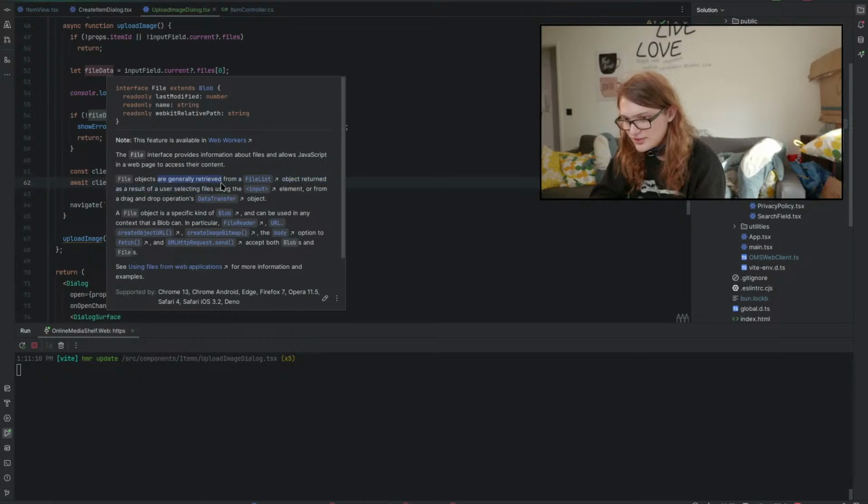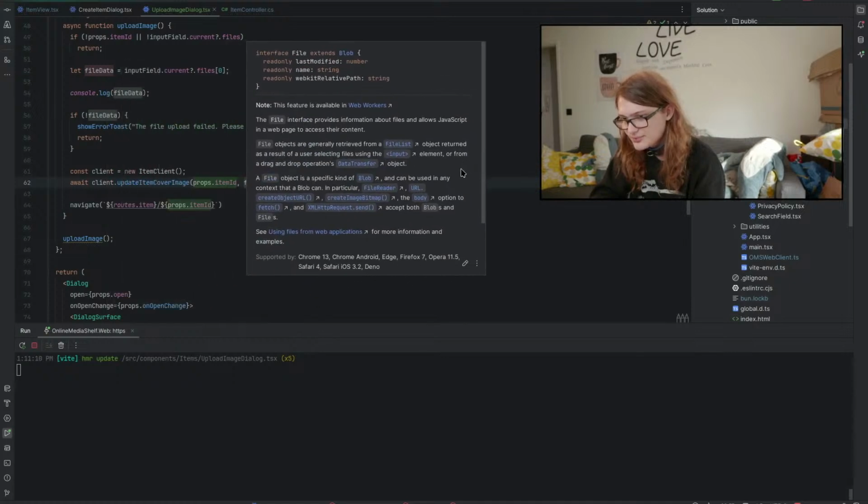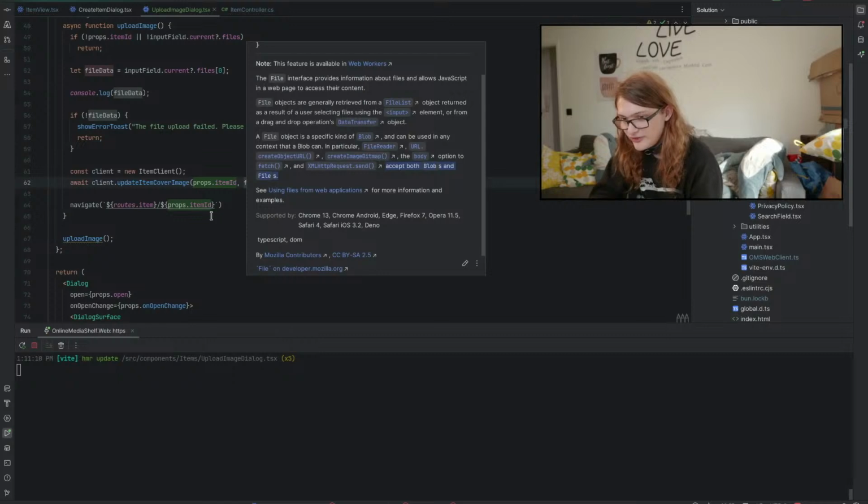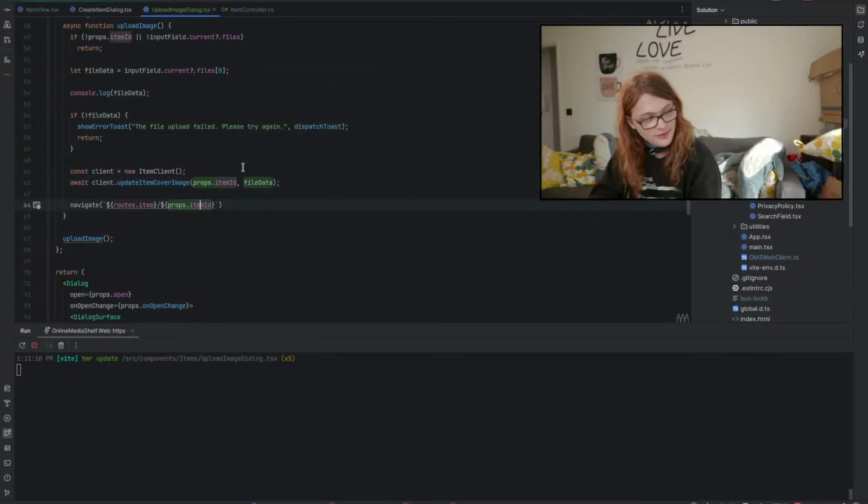The file interface provides information about files and allows JavaScript in a web page to access the contents. File objects are generally retrieved from a file list object returned as a result of you selecting an input element or a drag and drop data transfer object. The file object is a specific kind of blob and can be used in any context that a blob can. File reader, URL create object URL, create image bitmap, the body option to fetch, and XML HTTP request send accept both blobs and files. I mean, obviously it extends blob. That's how inheritance works. That's just like basics.